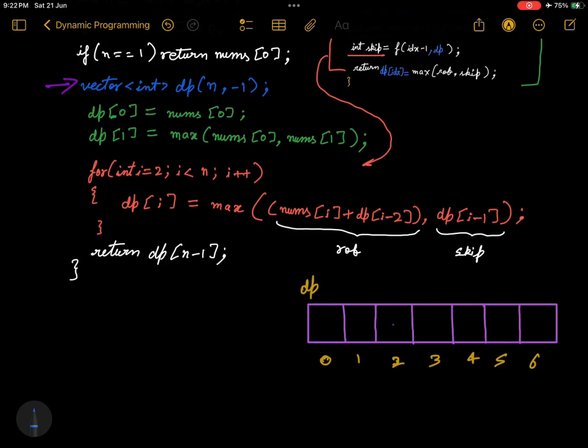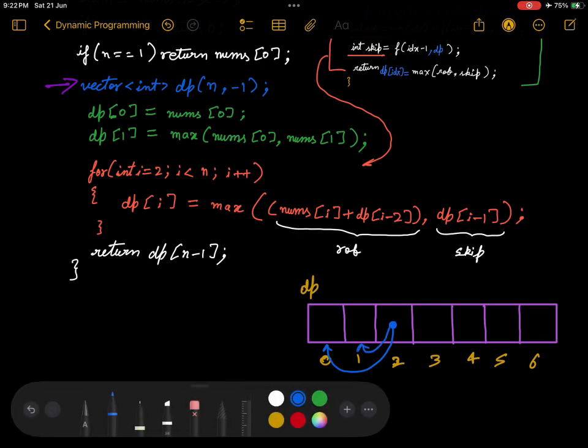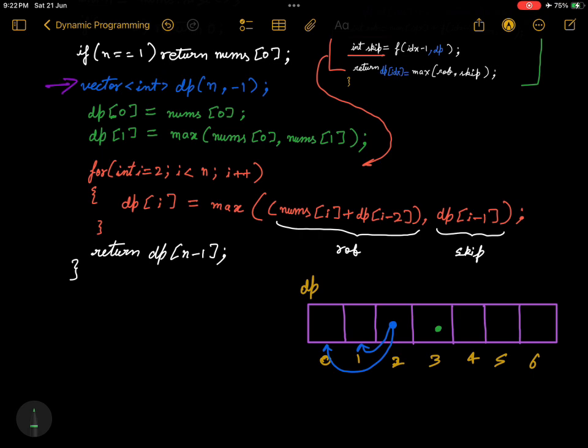Now, if you observe in the code also, our dp of i value is dependent on dp of i minus 1 and dp of i minus 2, right? For every dp of i, for every element, I am dependent only on the previous two values. So again, I no need to maintain the complete vector, right? We can only maintain two previous values. So let's do that and write our space optimized code.